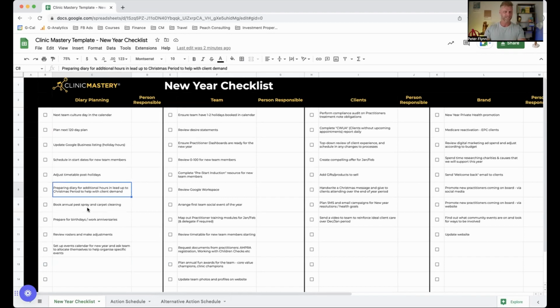Preparing the diary for additional hours in the lead up to the Christmas period. So this is the end of the year. You may be filling this one out, because typically we would do this in December, actually. But just make sure you adjust that leading into Christmas. If you have any annual pest sprays, carpet cleaning, any of those things that you might get done annually over the break, you'd book those in.